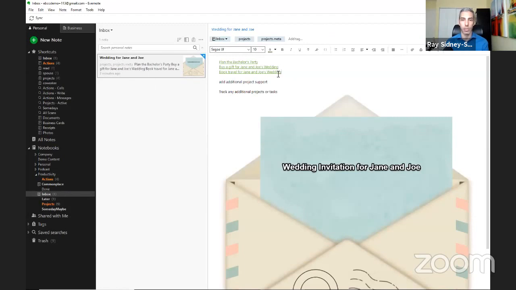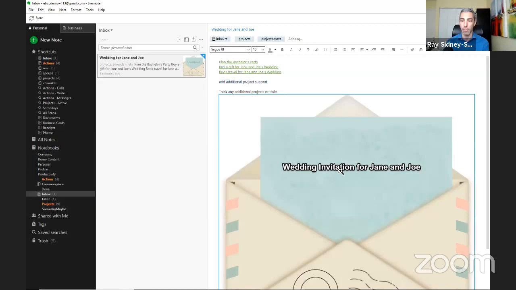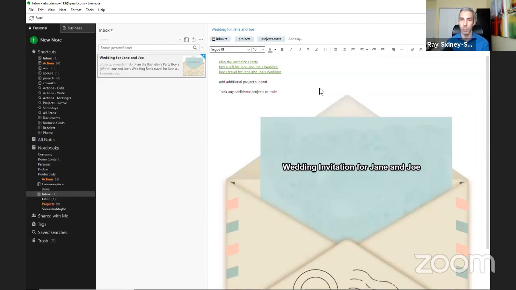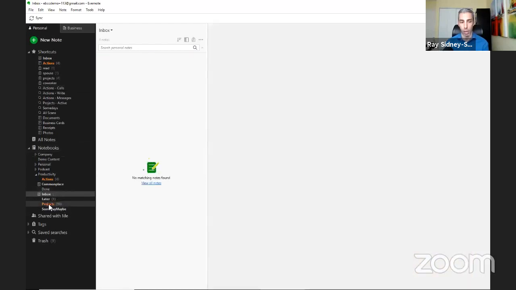And you can see what I did here was I copied the internal note links from the 3 projects that are children or child projects of that particular project. So those are all linked in here, and I can put additional project support items in here. I've kept the original wedding invitation. Maybe I took a picture of it, maybe I received it via digital, and it's all here in this kind of master meta project note itself. And that's of course going to go into my projects notebook as well.